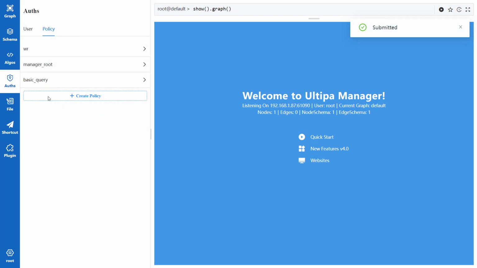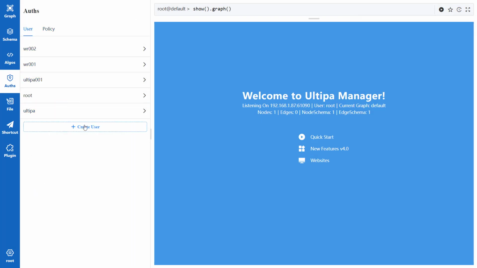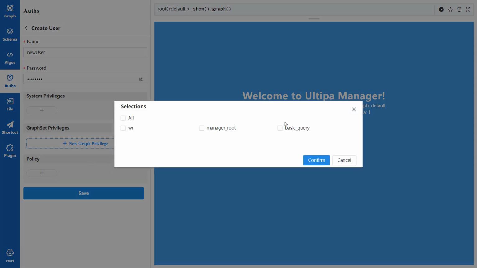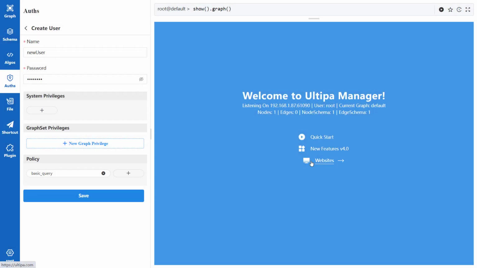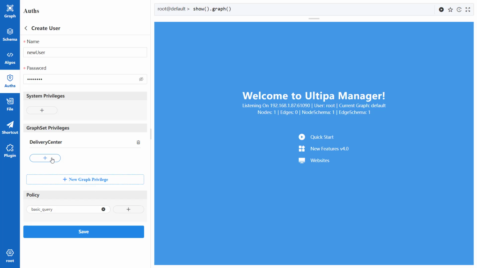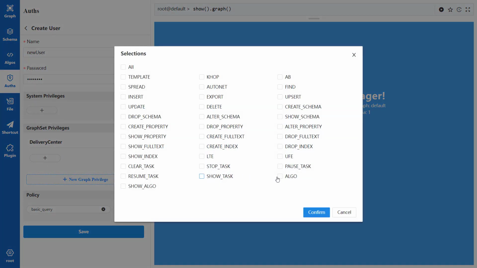Now create a user. After filling in the username and password, select policies that are applicable to this user. Then assign any system or graph privilege that is not covered in the assigned policies.